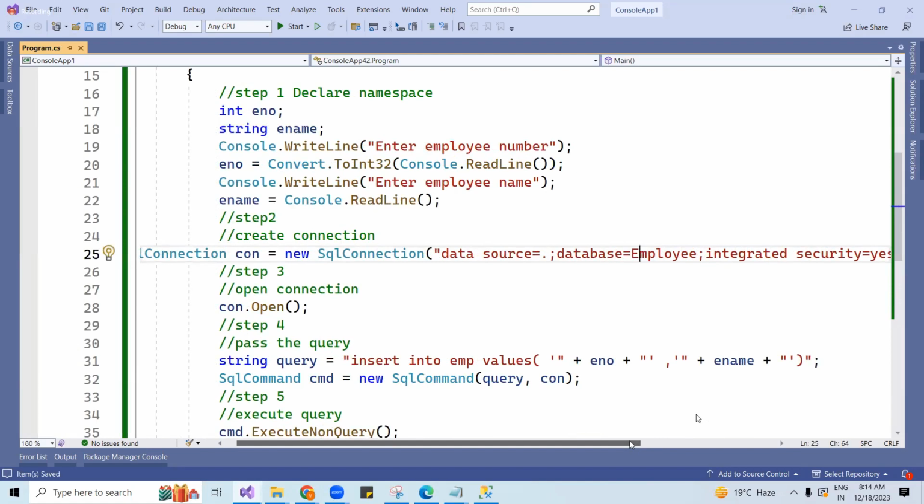How many ways can we connect to our database? Windows authentication, and if we are going with Windows authentication, there is no need to give a username and password. When you are going with SQL authentication, we have to give a user ID and password.